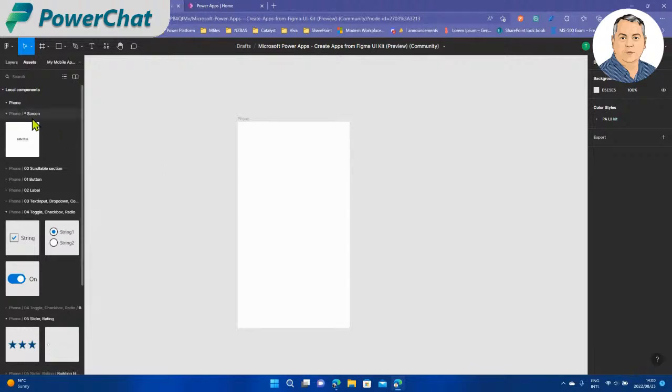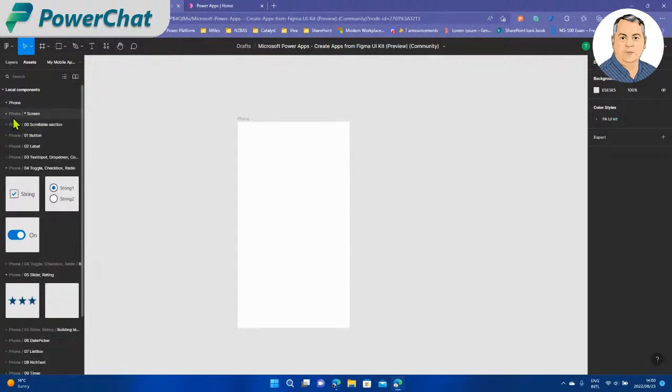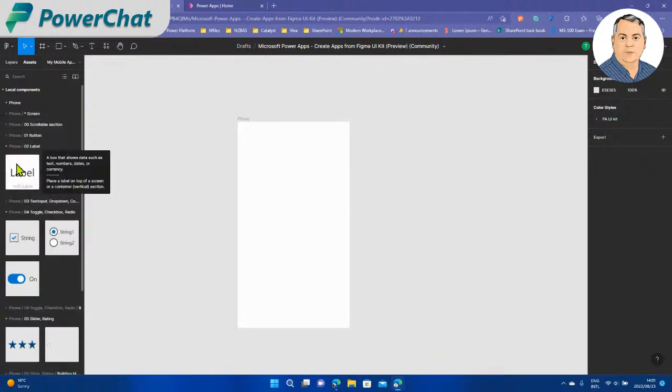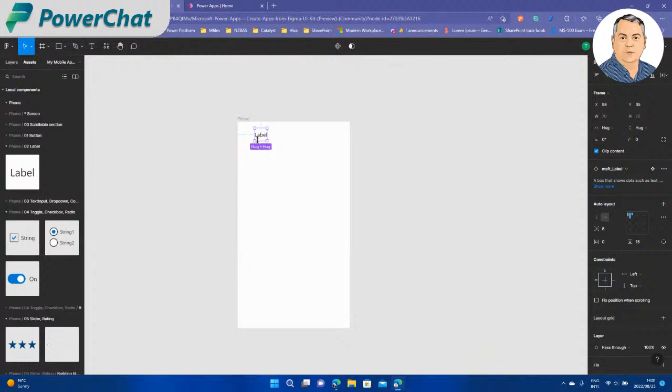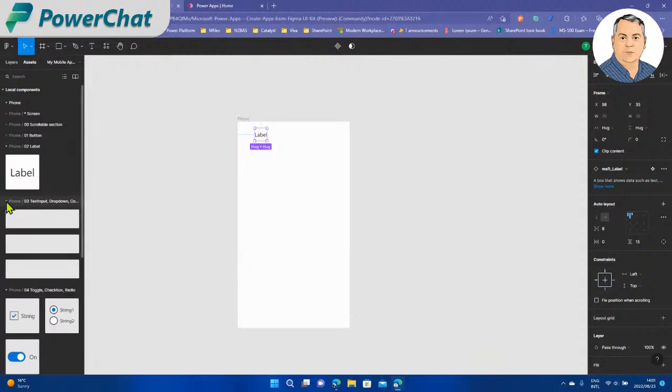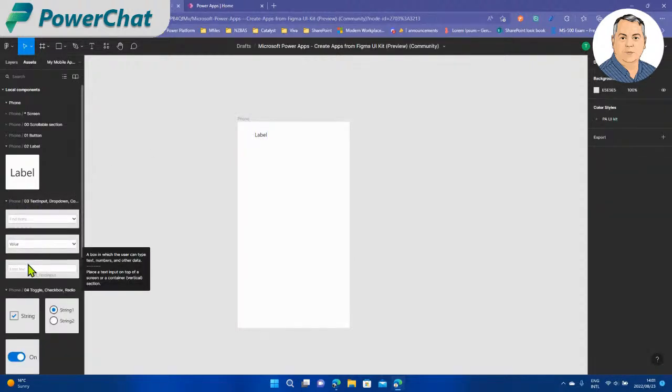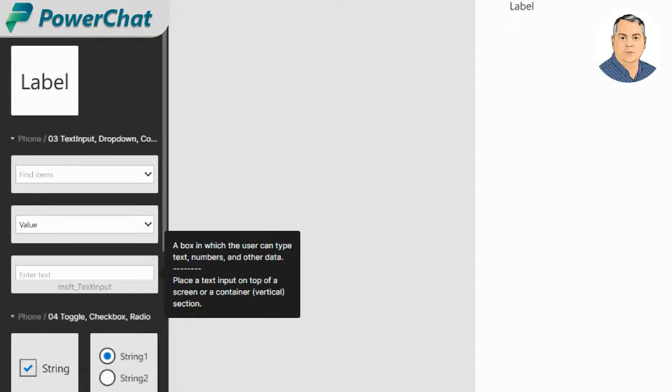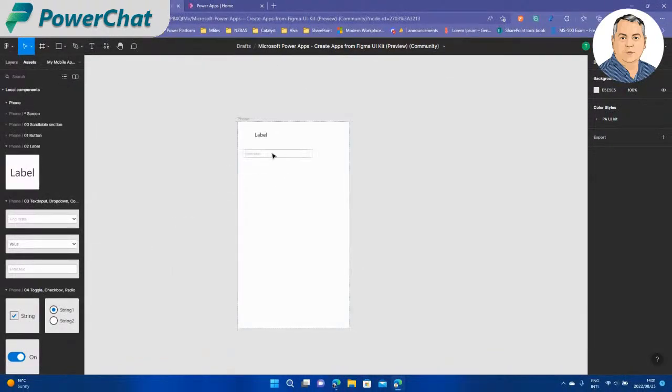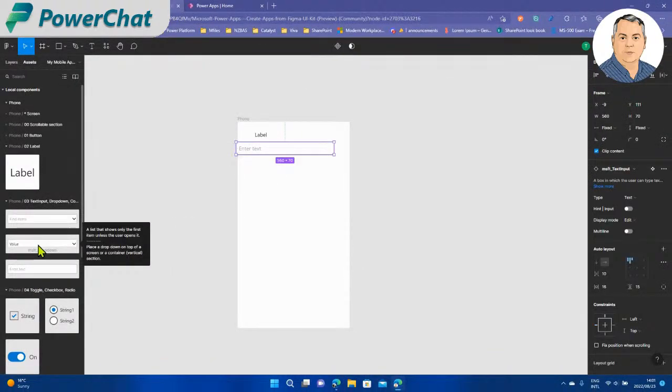Right, now I can go and start building up my screen. You have access to all the controls on the left-hand side, so if I need to bring in a label, I can drop that onto the page. If I need to bring in a text input, I can have a look at the different text inputs that are there. I might want a box, and I might need a drop down.